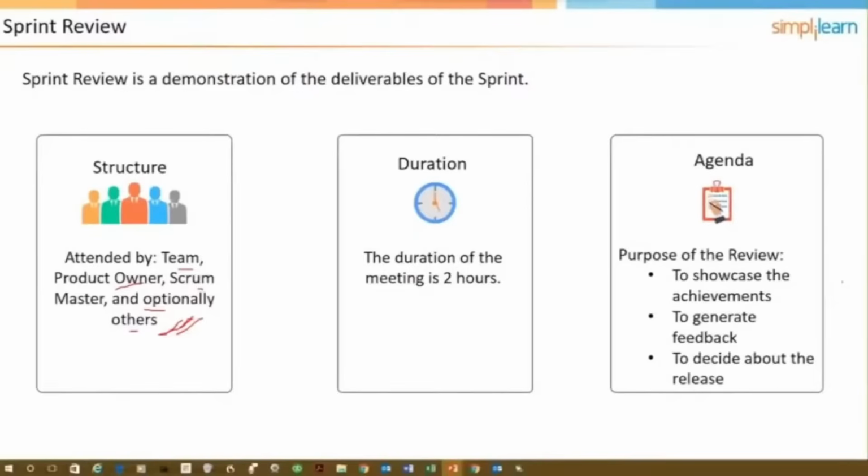The duration for this, we mentioned this before, it's not just a flat 2 hours, it's 1 hour per week. So if you did a 4-week sprint, you would plan on the review being a maximum of 4 hours in duration. The agenda is to demo the completed software, get feedback, and then see where we are when it comes to the release plan.